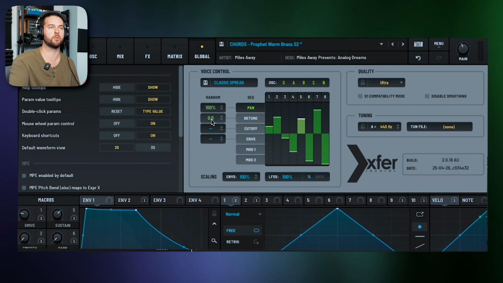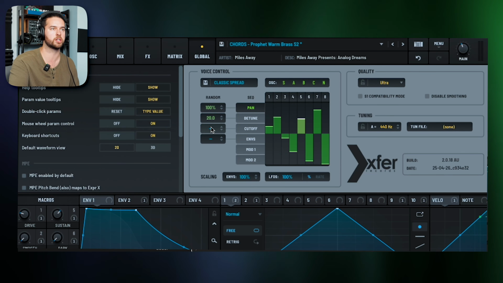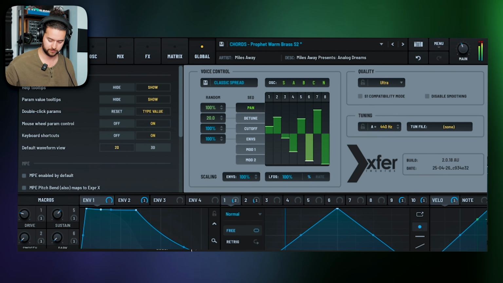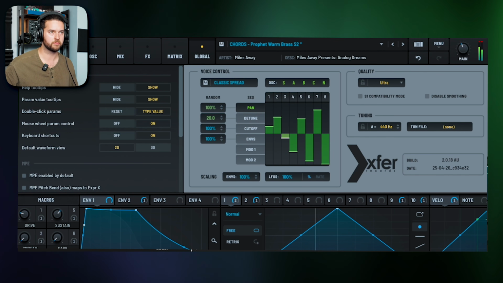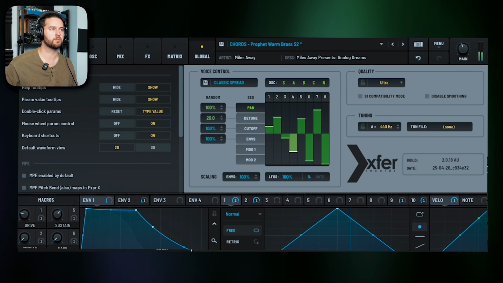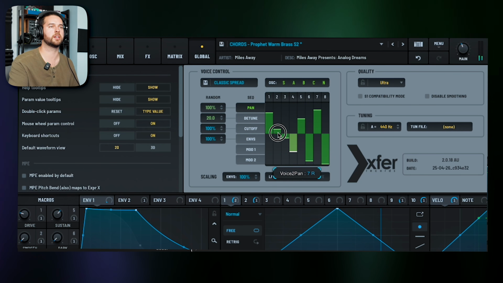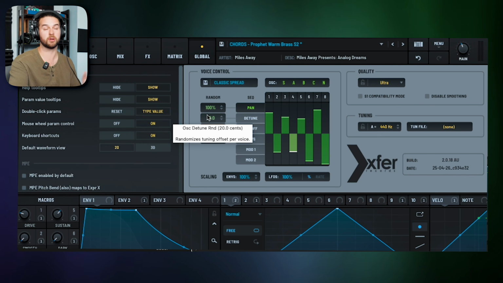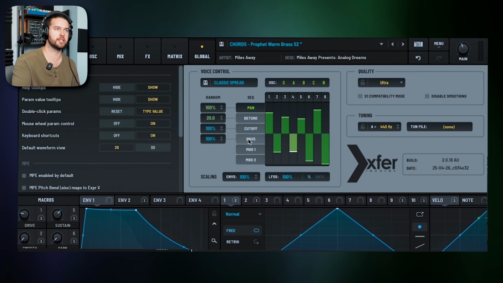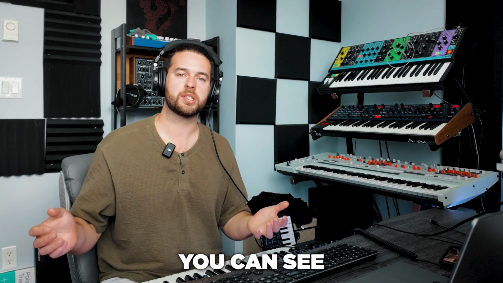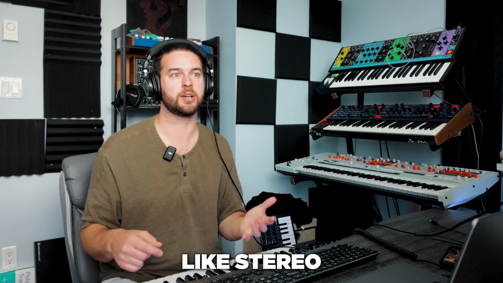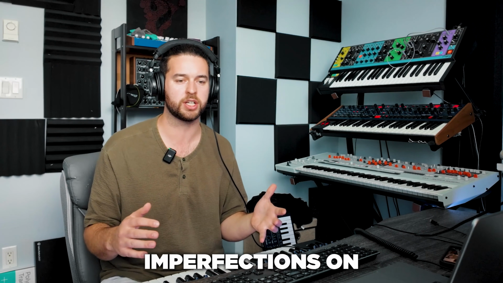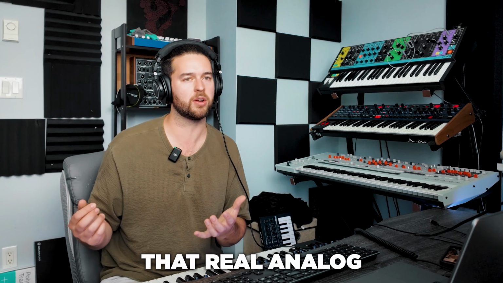Let's go crazy here and we'll do everything to 100, and you could hear how it turns this very nice little Prophet style brass patch into something crazy. As you can hear, every single one of these notes is basically going to be slightly different, or in this case, very differently panned, detuned, the filter cutoff, the envelope. What you can see is that this not only allows us to do cool things like stereo spread our voices, but it also allows us to simulate with a really high degree of accuracy the imperfections on a per voice basis that real analog synths have.